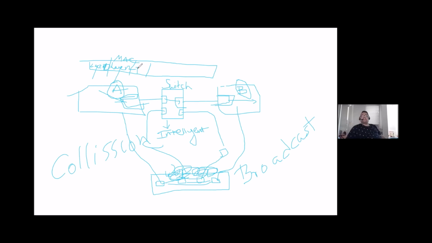After physical, data link, then comes what? Network. Yeah, then comes the network layer. What does the network layer add information into? The network layer adds information which is called the IP address.